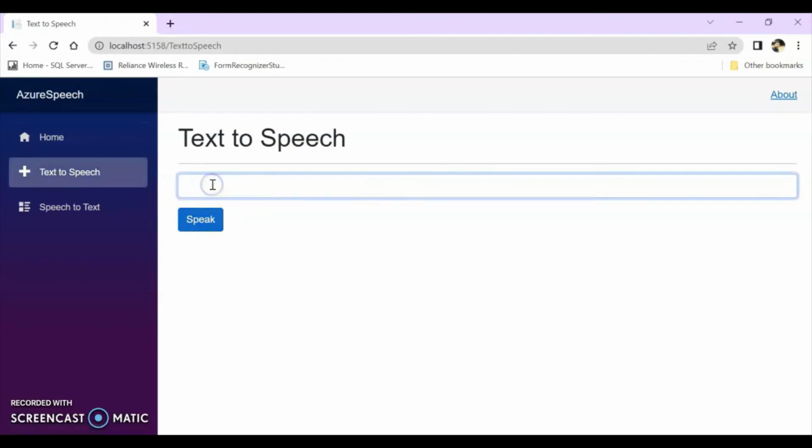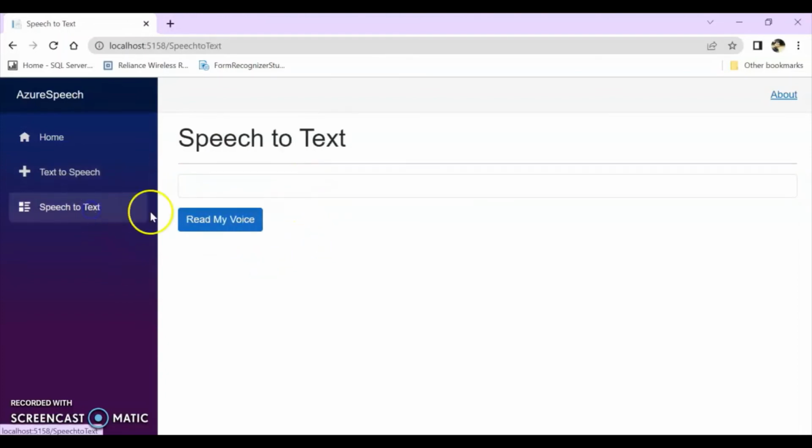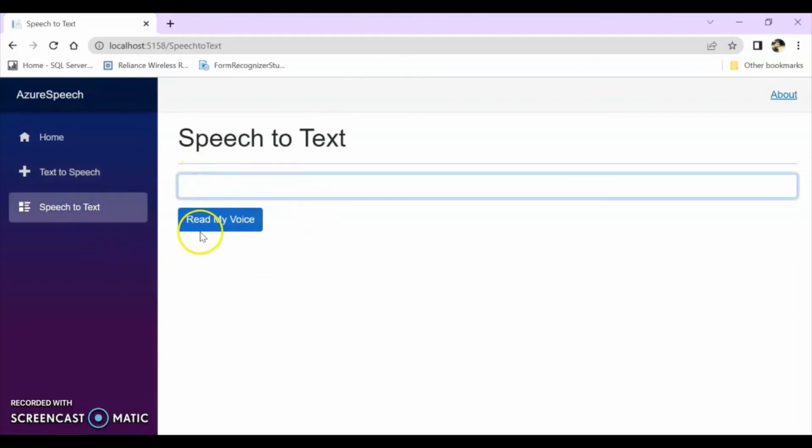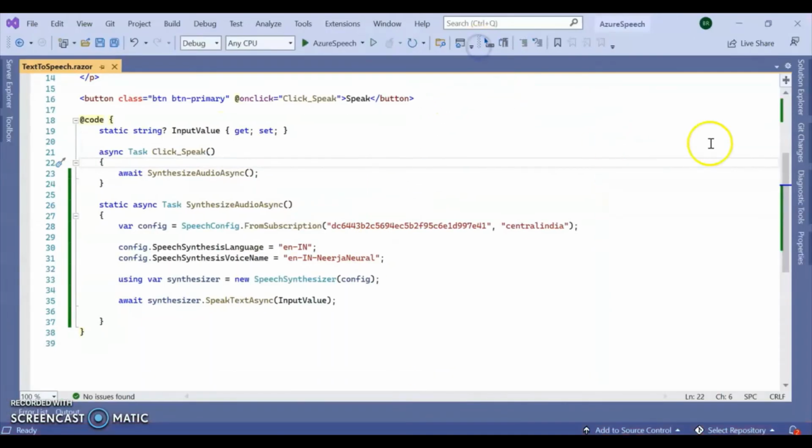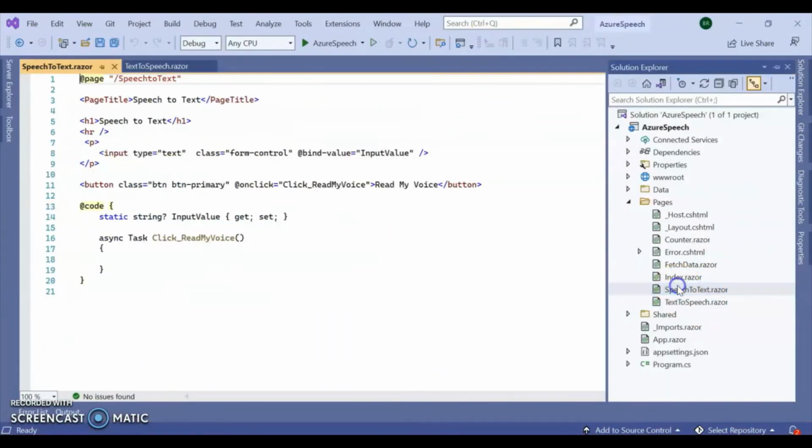Go to text to speech. So we saw how to do text to speech. Now we are going to do speech to text. For speech to text also, I'm going to speak something and automatically it will be displayed here. For that, stop the application, go to speech to text.